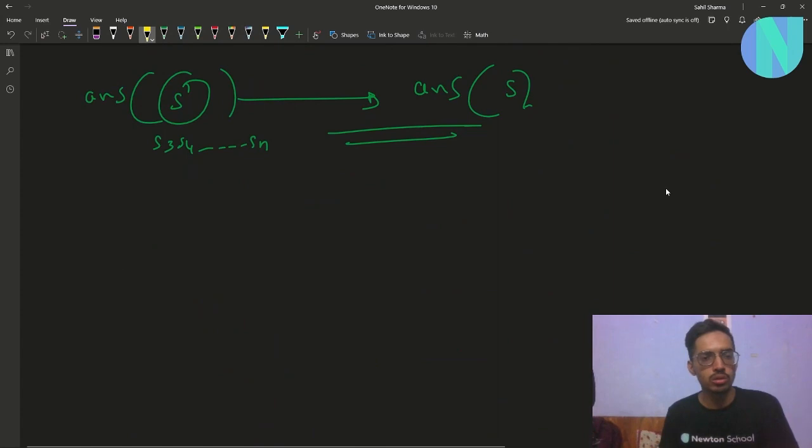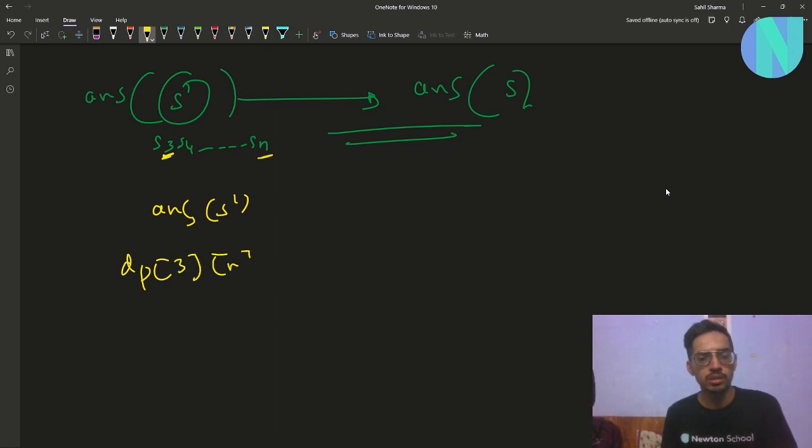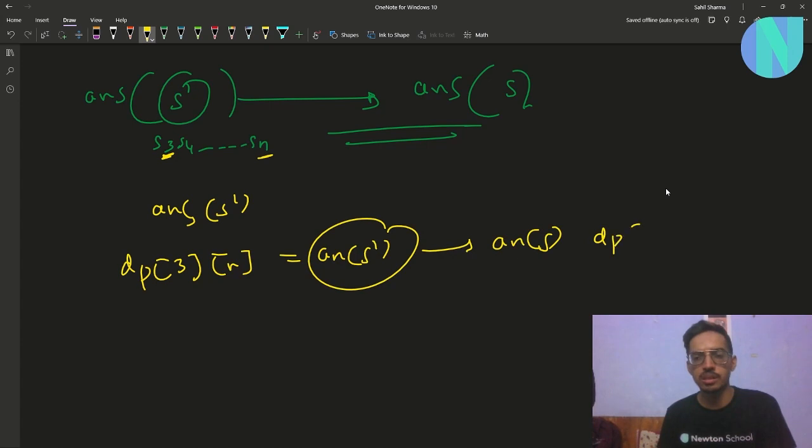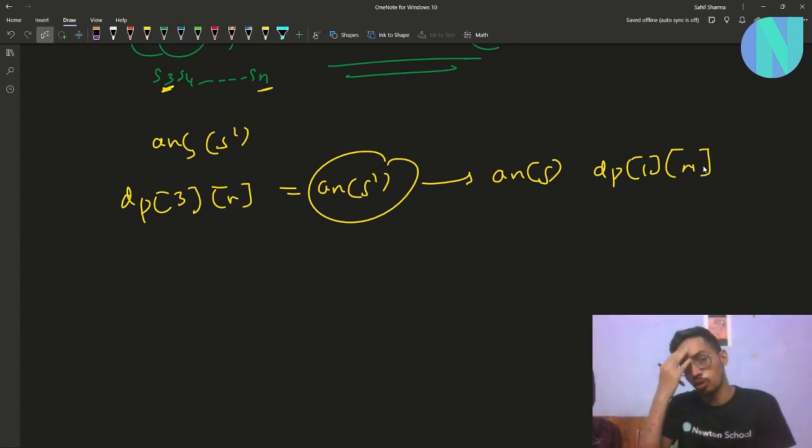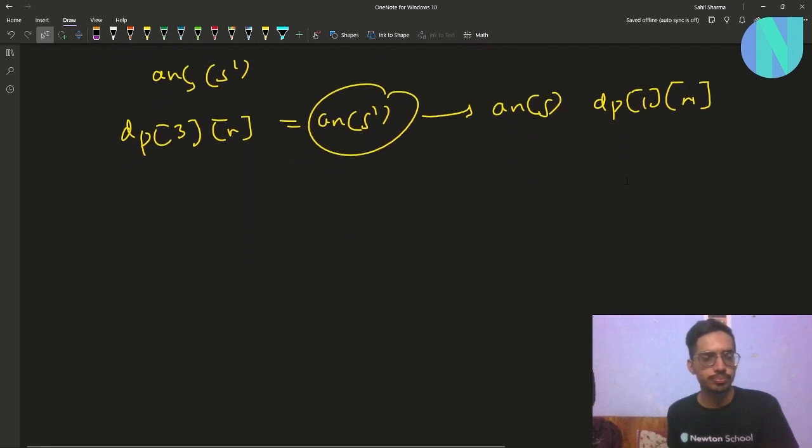So I will store the answer of S dash in my DP array, right? Because it is starting from index 3 and ending at index n. So I will say my DP of 3, n is equal to the answer of S dash, right? And I will use this to find the answer of S, which is basically DP of 1, n. So that is how I will break the bigger problem into a smaller problem. So now let's try to use DP of 3n to find the answer for DP of 1n. So now let's do some casework.